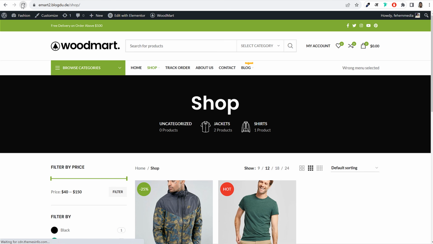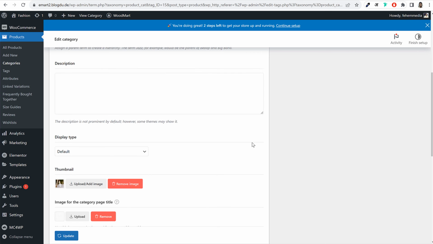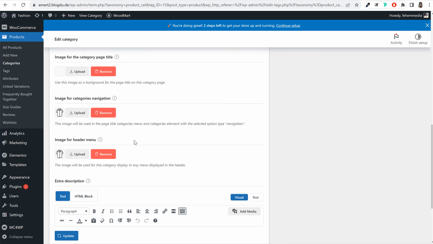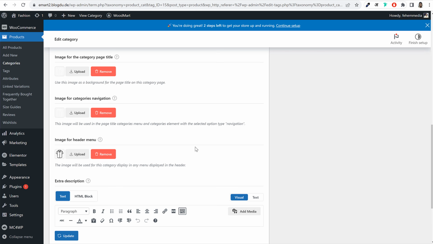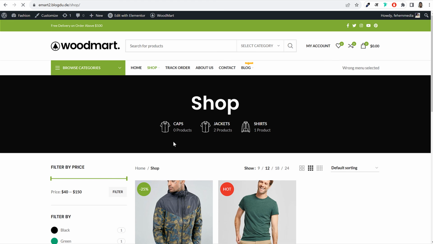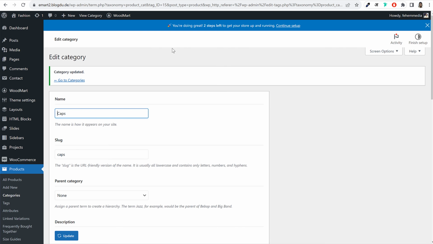Again, come back over here, refresh it. And now as you can see, we have to change that to white. Categories menu icon will be white. Click on update, come over here, refresh it again. And now as you can see, whenever you're creating a cap, you can select this icon. You can select this category. We have changed the uncategorized to caps or whatever you want.